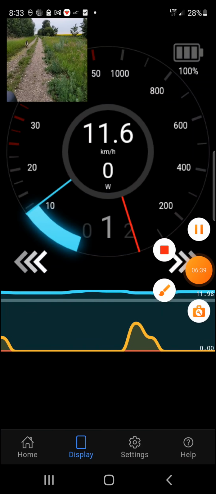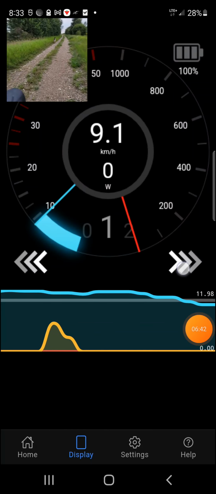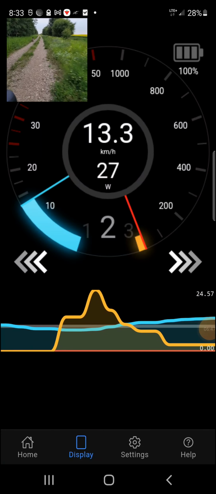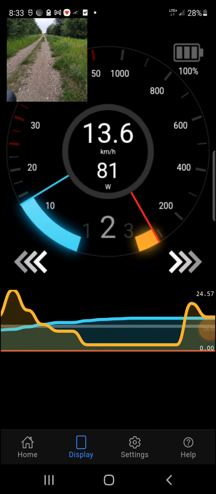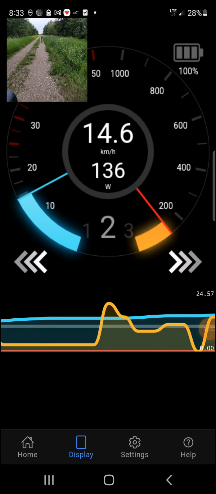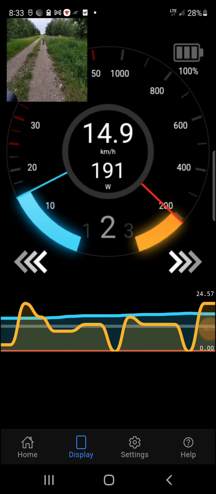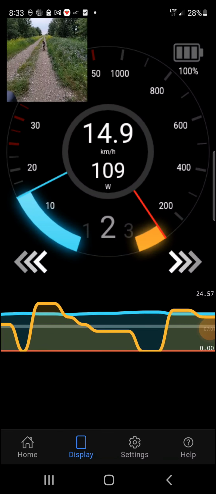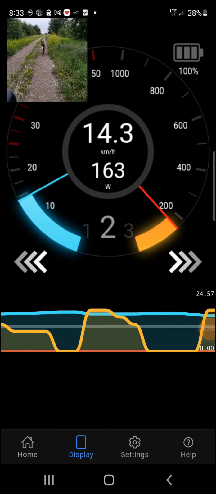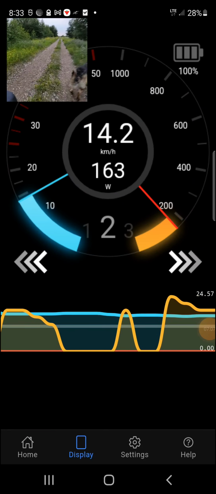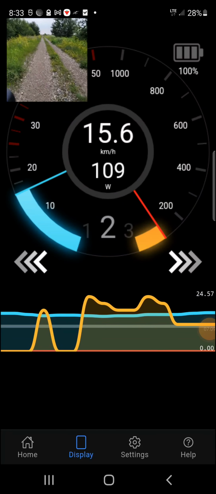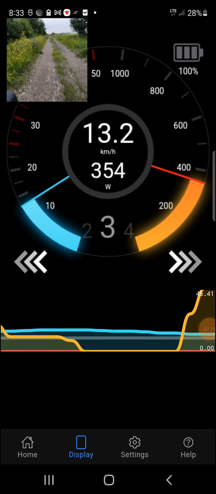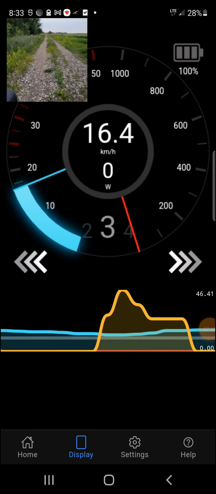So I'm going to go up to 2. Oops, I got this thing in the way. So 2. 2 is quite a lot better, 4 assists. Easier to keep the speed. Down to 2 once I hit that.